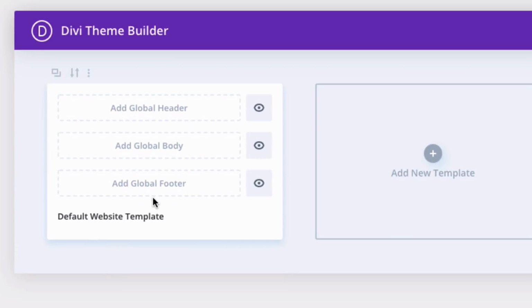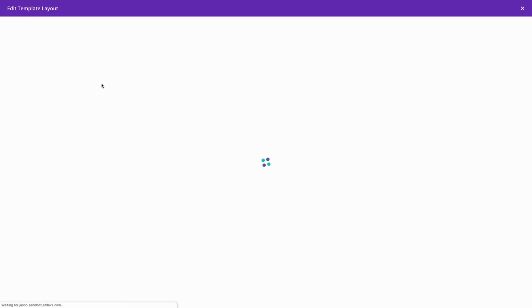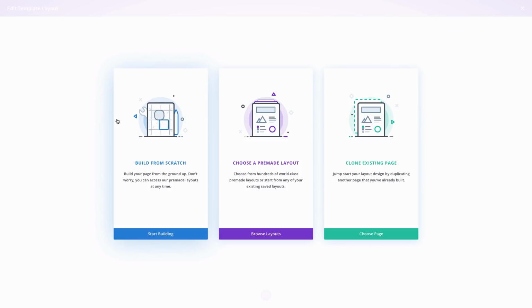So let's go ahead and jump in and add a global header for our default website template. To do that, we're going to click on Add Global Header and then click Build Global Header. You'll be prompted on how you want to start the build process, just like you would for a normal page or post when using the Divi Builder. Let's go ahead and click Build from Scratch.